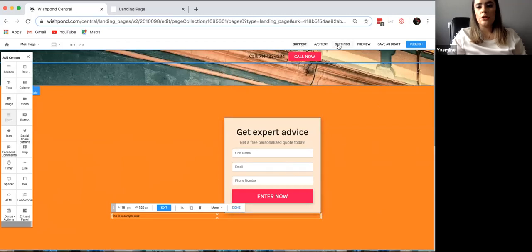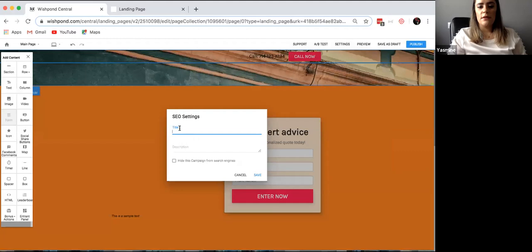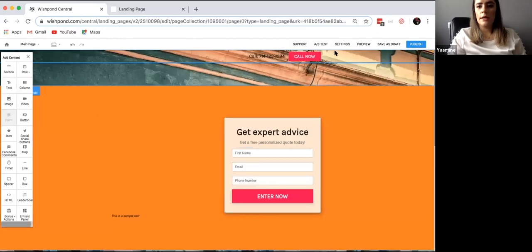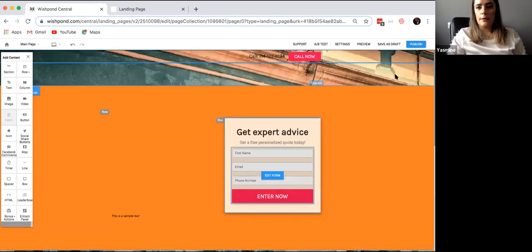You can, in your settings over here as well, change your SEO settings, give it a title. You could have a little description of what you want. And then you would also go in and change your share settings, add an image so that when people see this, when they're searching it or when you're advertising it, you have an image to go with it.